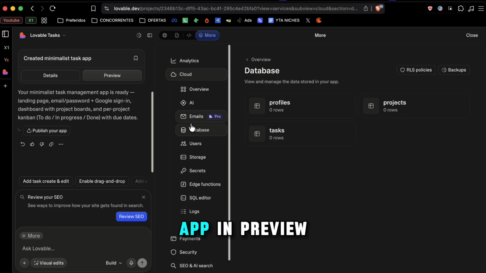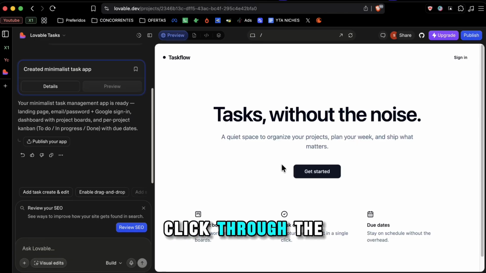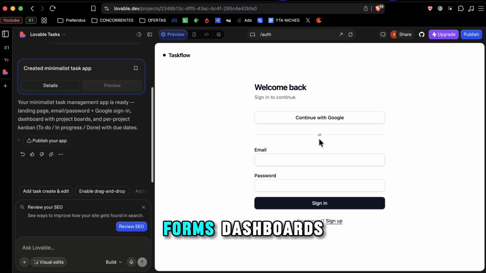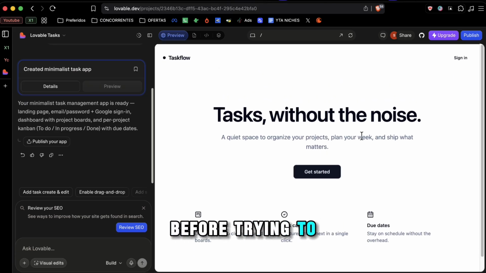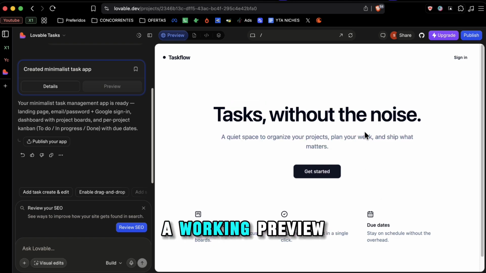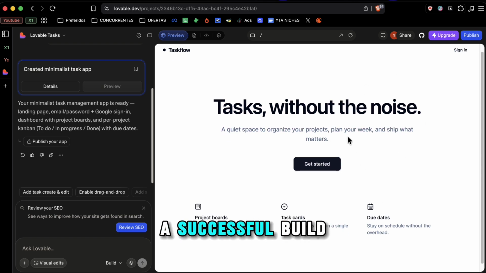Next, test the app in preview mode. Click through the main pages, buttons, forms, dashboards, login screens, and any important feature. If something is broken in the preview, fix that first before trying to deploy again. A working preview usually makes it easier to get a successful build.